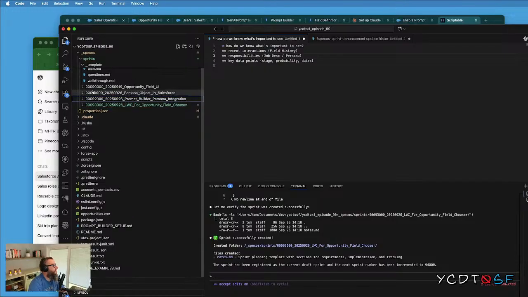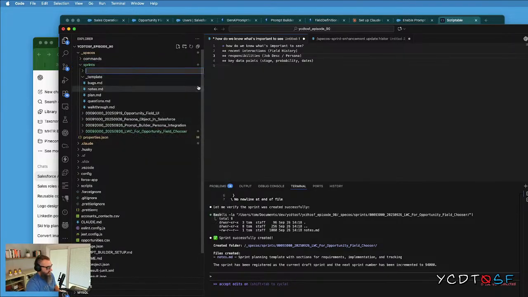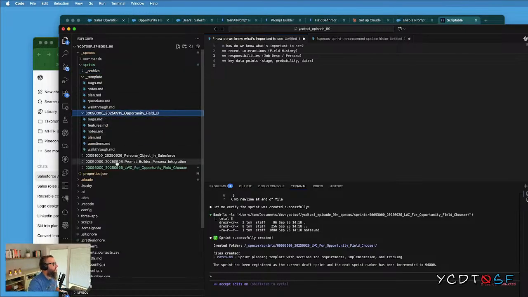All right, new sprint. Now, I updated my commands for closing a sprint, and it did not create our archive folder for the sprint. So I'm just going to go ahead and do that because it's getting messy in here. We go, and we'll get rid of our other stuff.